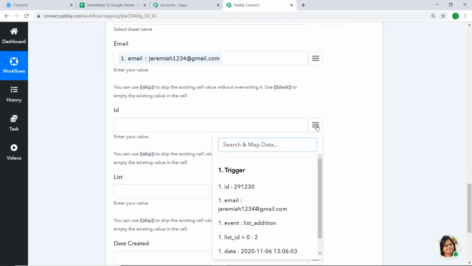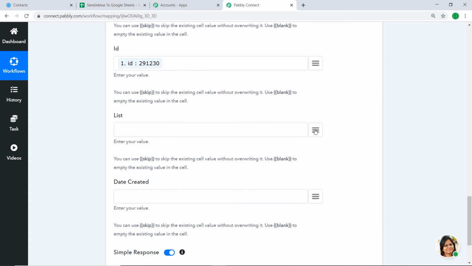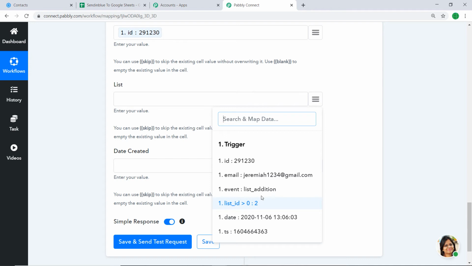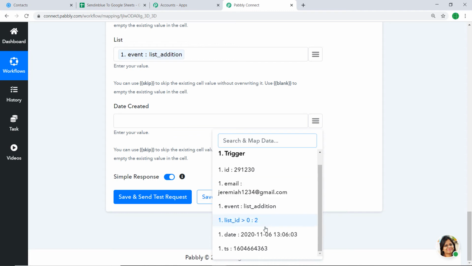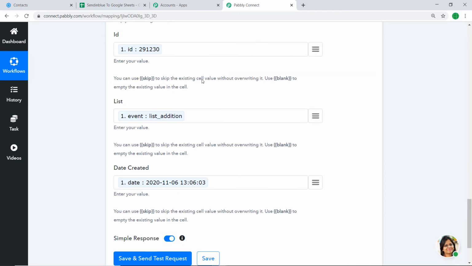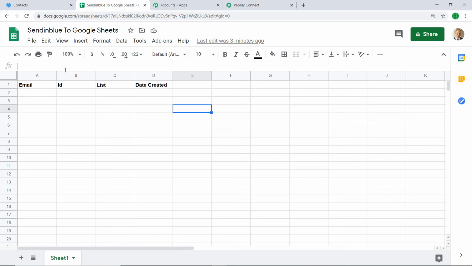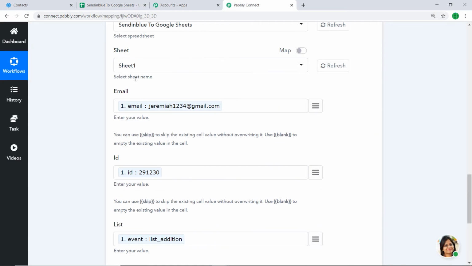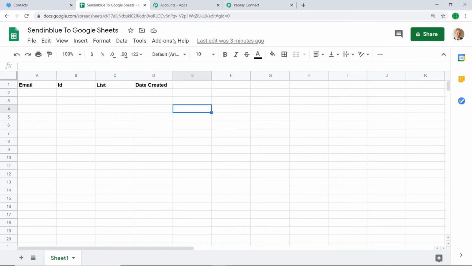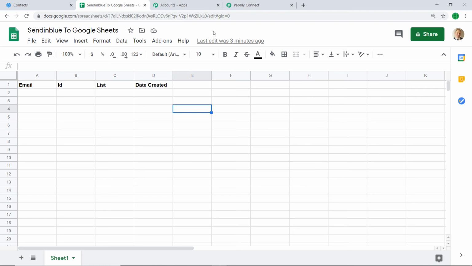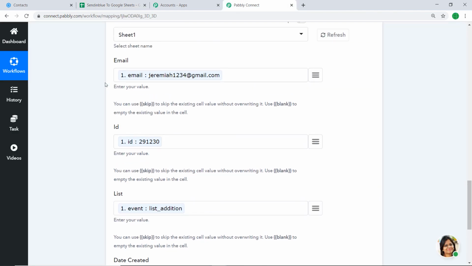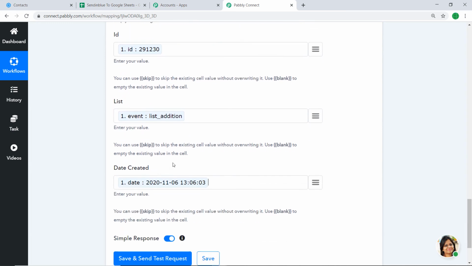The ID is basically this. We have mapped the ID. The list is list ID 2, or let's keep it as list addition. The date created is basically this date. Okay, so basically all the fields have been filled. Each blank is representing a column, and these are all the rows. For example, the email, this part. The ID, this part. The list is showing this part, and the date it is showing here. So all the columns are represented as blanks, and all the blanks have been filled.